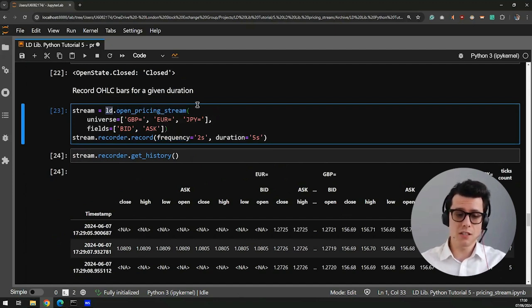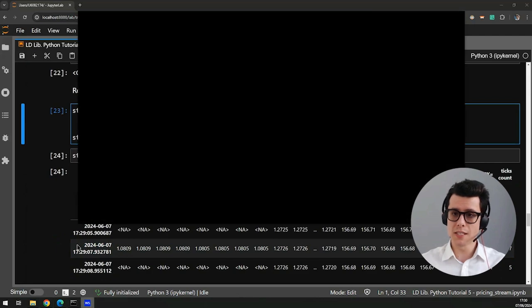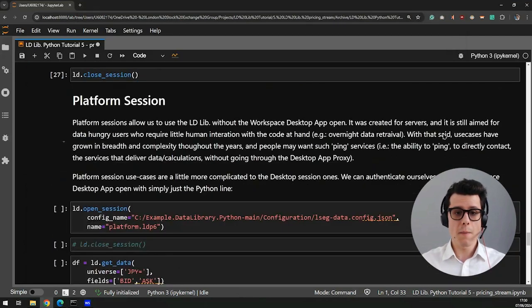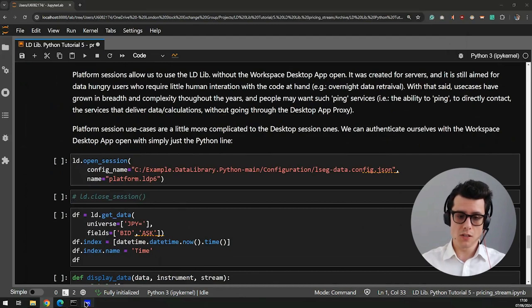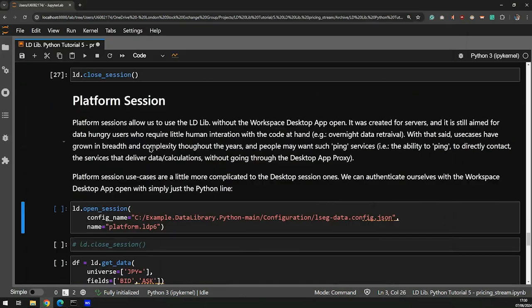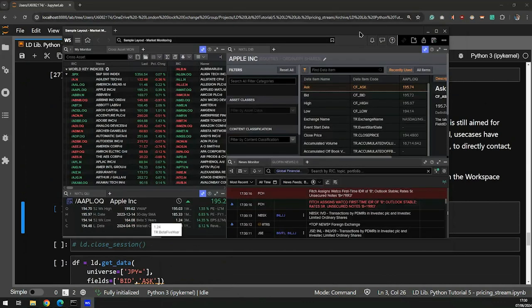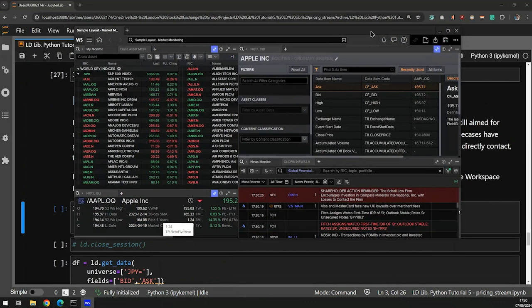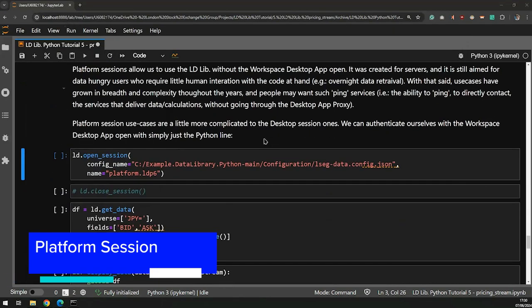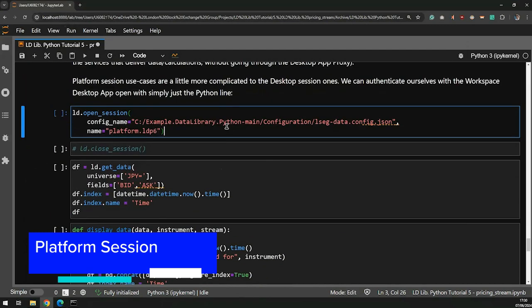Now, this is great. However, thus far we've had to have our workspace application running. Let's have a look at how you can use the platform session in order to stop your use of the desktop application. With the desktop session, you had to have the Workspace or the Eikon desktop application running on the same machine where you're running your code. However, if you were to log out of that, you can use your platform session in order to authenticate yourself to the LSEG services in this way.